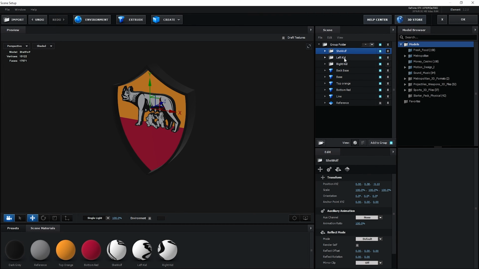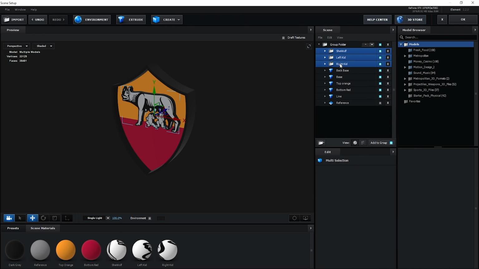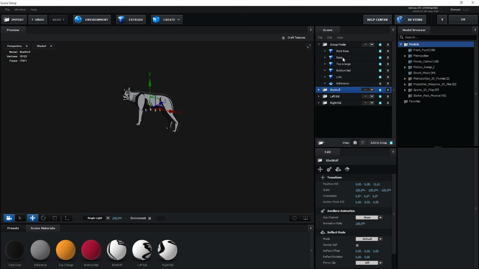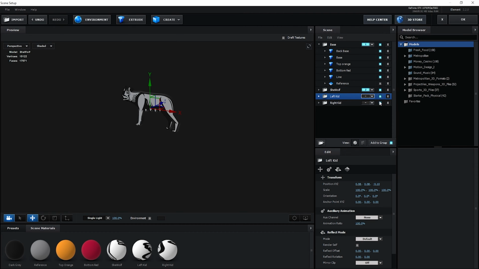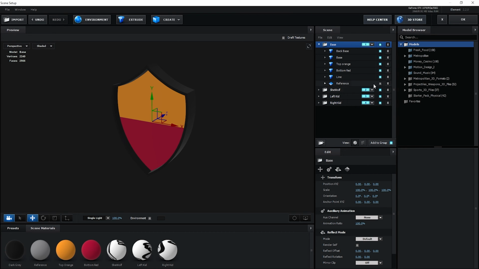All right, now let's start separating these. So the she-wolf, the left kid, and the right kid are going to be their own elements, so we'll click and drag them out of the group. As for the base, we'll just rename this group to base and leave all of those elements inside one group. So we'll set this one to group 1, she-wolf to group 2, left kid is going to be group 3, and then right kid is going to be group 4. All of these are going to be able to be controlled separately inside of After Effects.